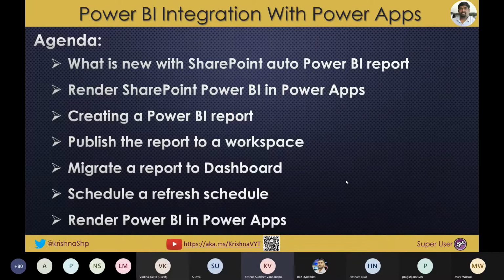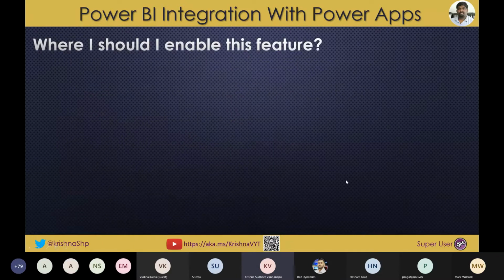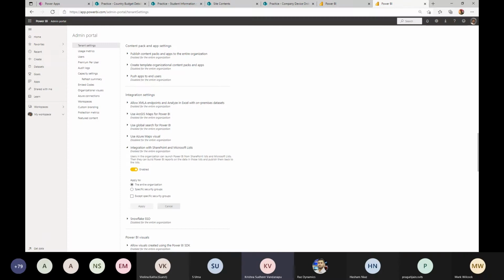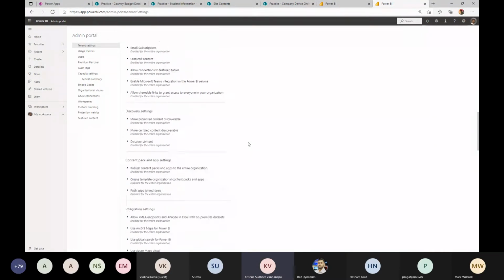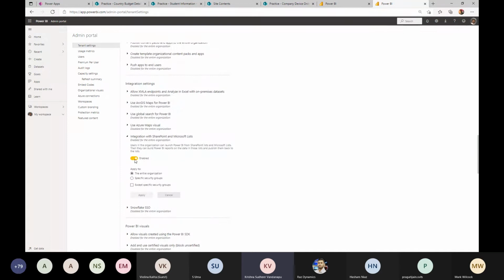Okay. So first thing, before we integrate or leverage SharePoint with Power BI, we should understand what features need to be available and what features need to be enabled to leverage this. So let us see. When you go to the Power BI admin portal, we need to ensure that this particular feature is enabled. If you have not enabled this, you will not be able to leverage Power BI capabilities on top of SharePoint.